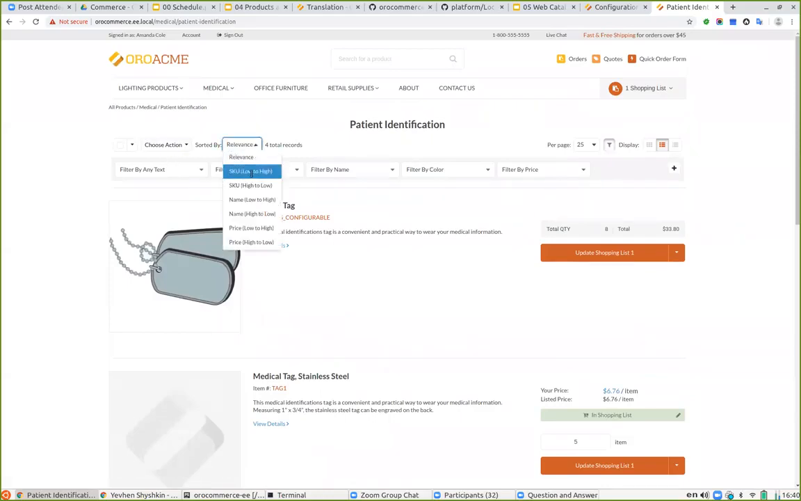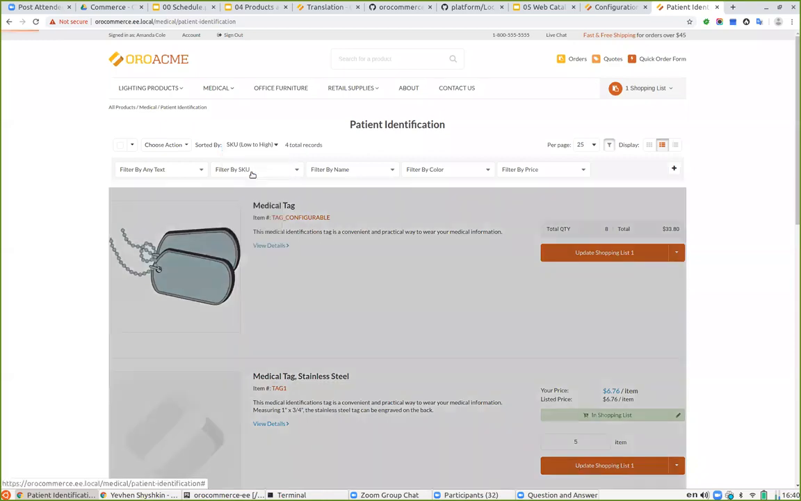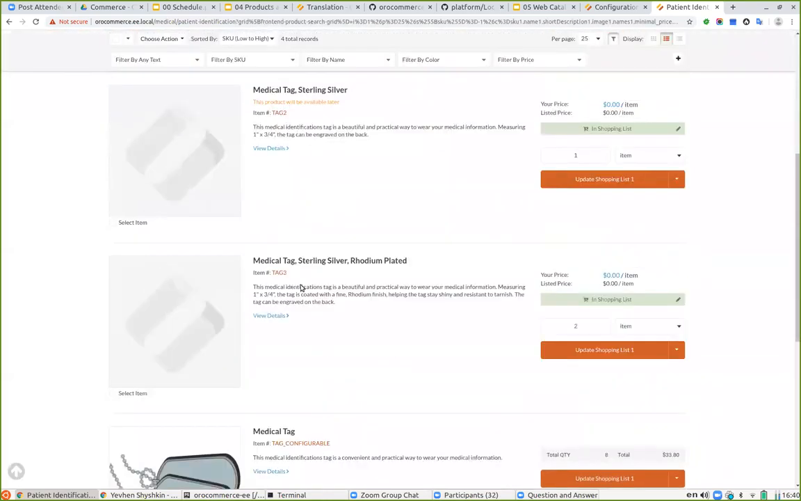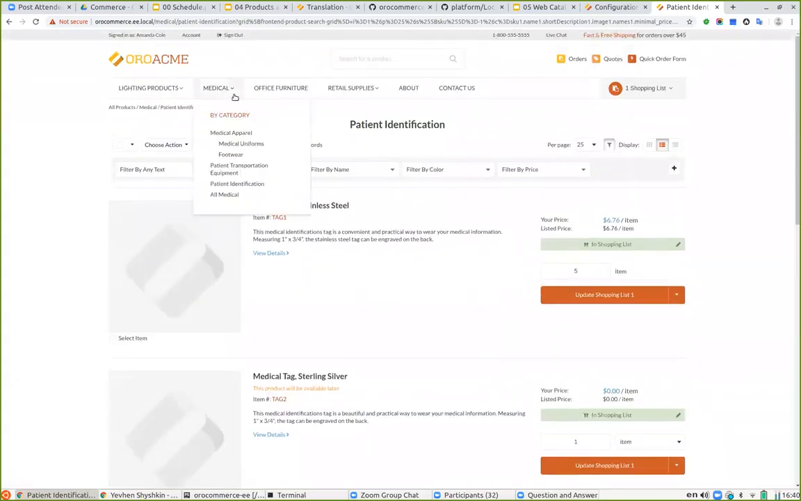Sorting can be set here. We have SKU set as sortable. For example, we can sort by the SKU low to high: tag 1, tag 2, tag 3, tag configurable, or vice versa. We can sort by name, we can sort by price, and if you have some custom attributes, we can add them here too and use the sorting by them.